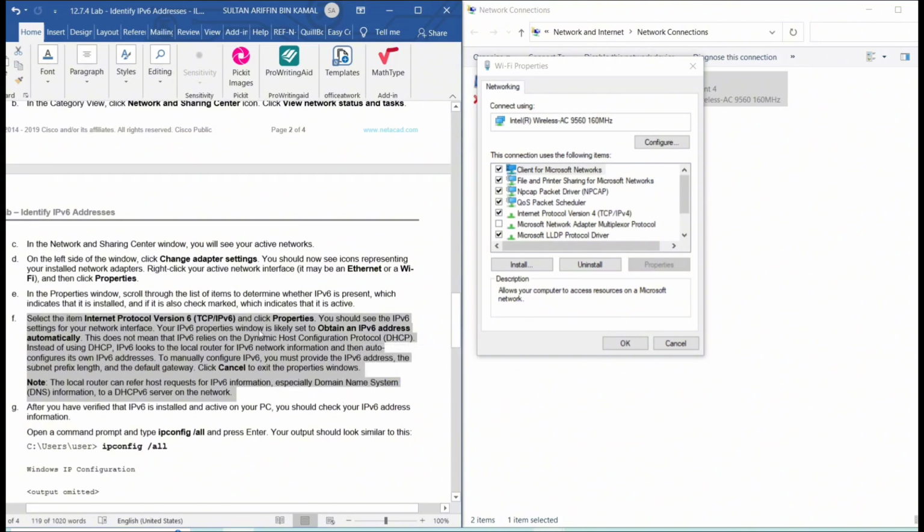Your IPv6 properties window is likely set to obtain an IPv6 address automatically. This does not mean that IPv6 relies on the Dynamic Host Configuration Protocol, DHCP. Instead of using DHCP, IPv6 looks to the local router for IPv6 network information and then auto-configures its own IPv6 address. To manually configure IPv6, you must provide the IPv6 address, the subnet prefix length, and the default gateway. Click cancel to exit the properties window.